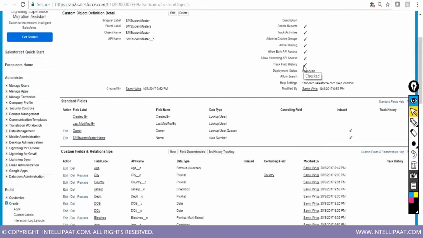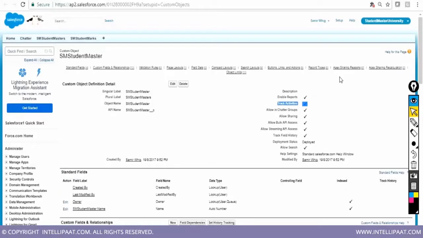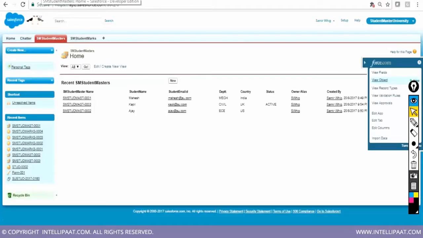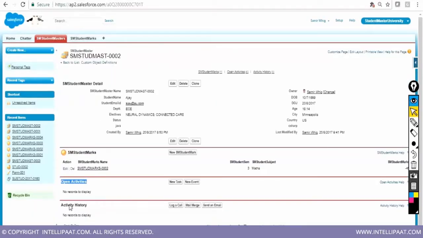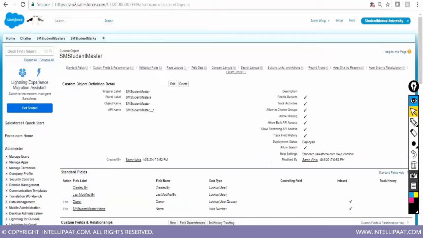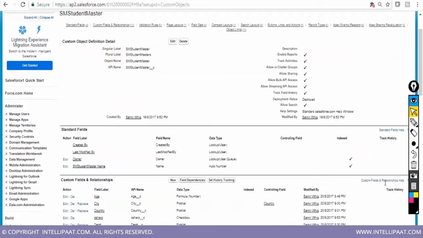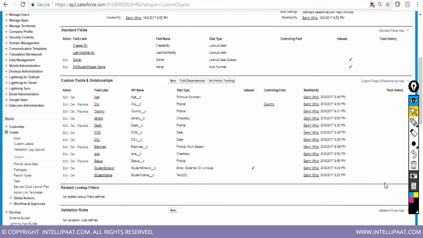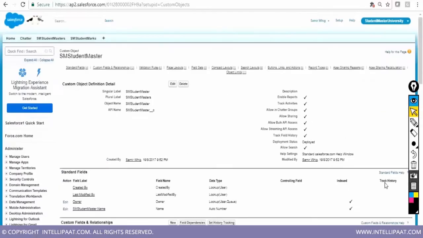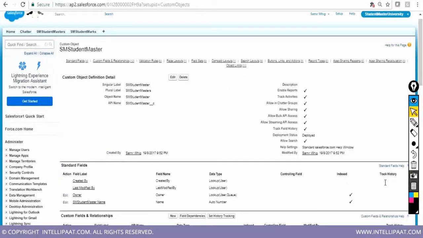So that's why in the student master, if you open up, say, student master 2, this is showing. But if you want, you can remove it. Go to the page layout. If you don't want it to be part of the related list, you can remove it. Say I go to the student master page layout. In the related list, I don't want to see open activities and activity history, so I can just remove them.